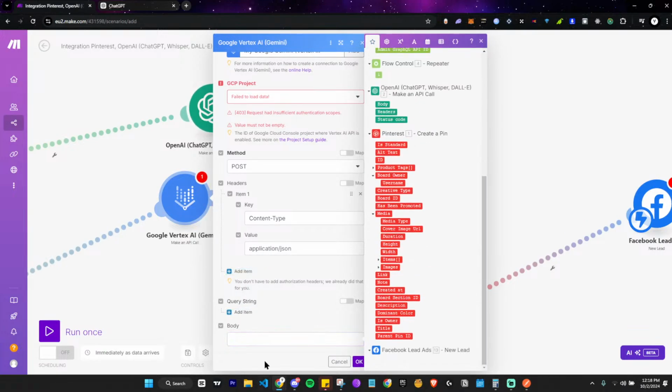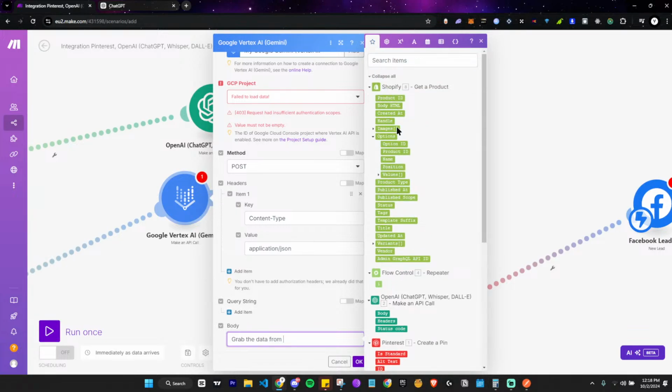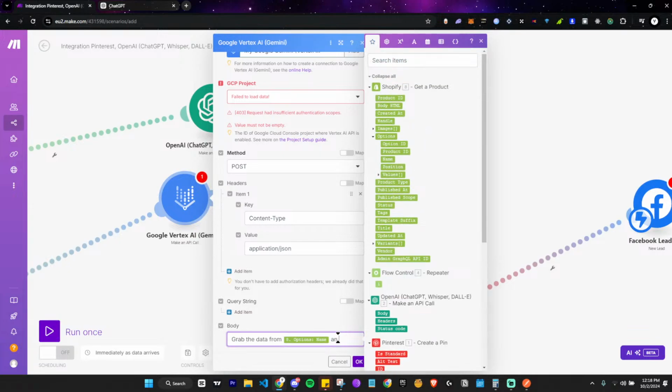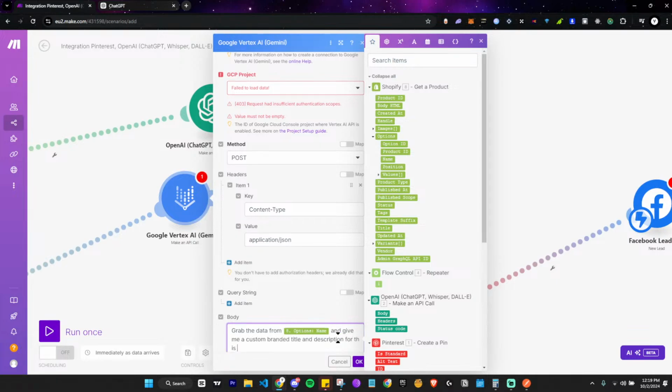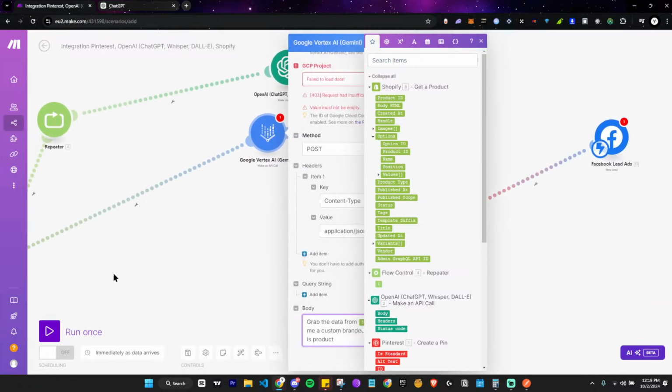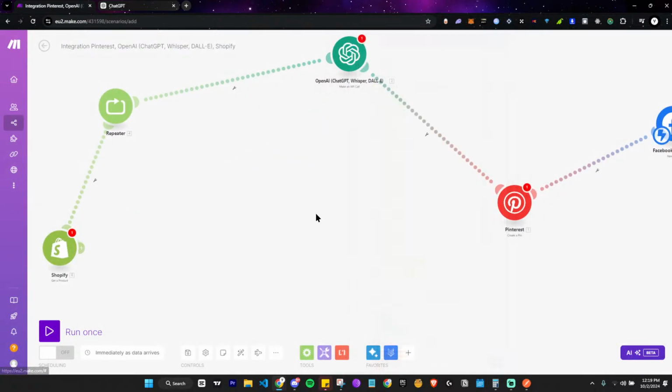Over here, you can just drag and drop whatever you need. So grab the data from, for example, name. You can give it a name, and within this you can say grab the data from name and give me a custom branded title and description for this product. What this would essentially do is grab the name of the product from Shopify. Because you see over here, let me just delete this so it avoids confusion.